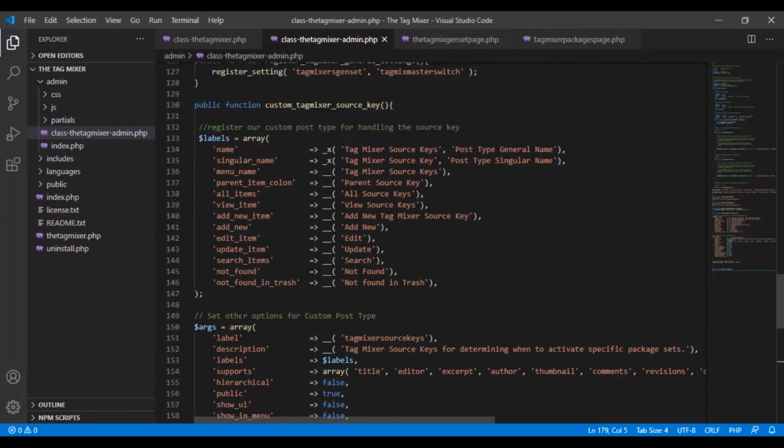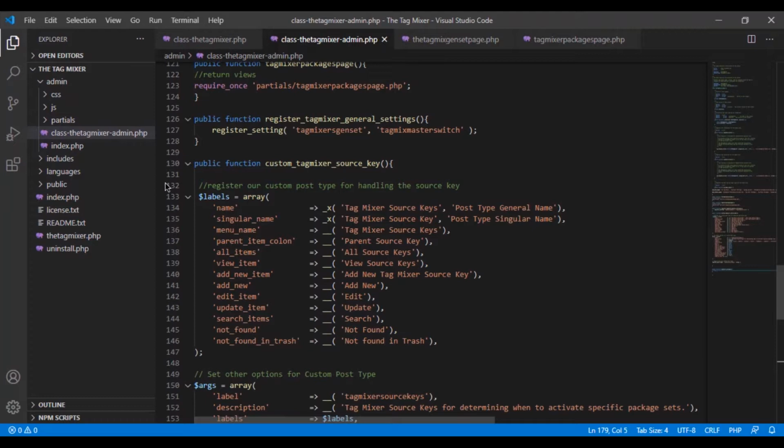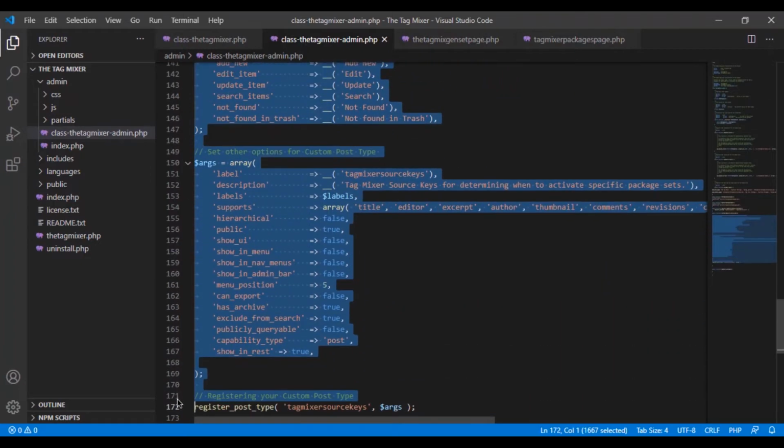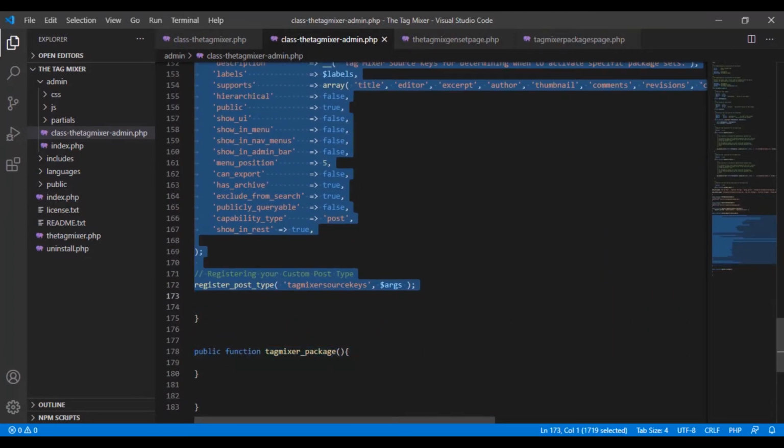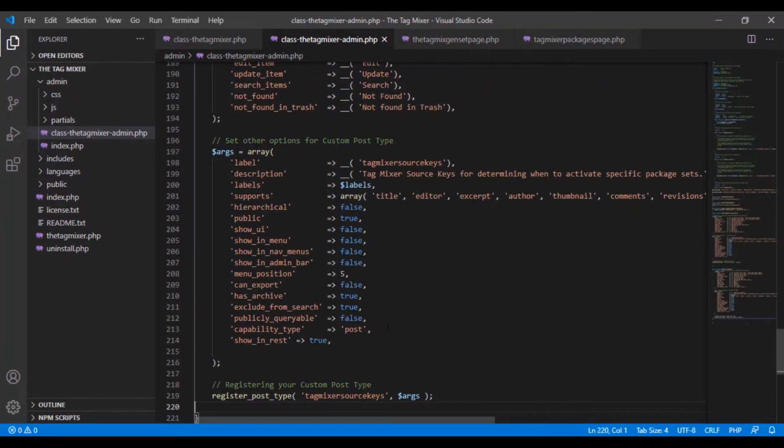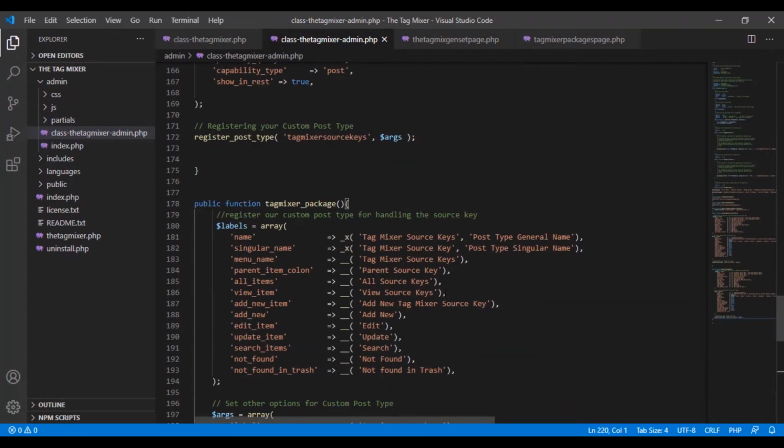And then what we've got to do is take all this stuff from here, and we're going to put it here. Now what we're going to do is some changing around. Instead of tag mixer source keys, and I might actually speed up this part, because sometimes when I have to type, it's pretty boring. So register our custom post type for handling the packages.